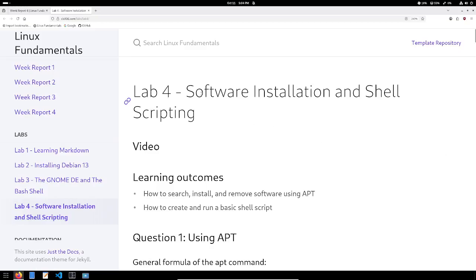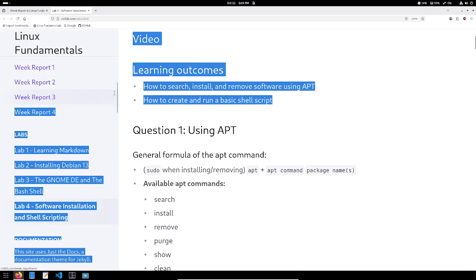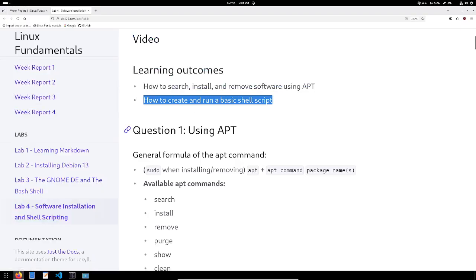Welcome to lab number 4, software installation and shell scripting. The learning outcomes of this lab are how to search, install, and remove software using APT, how to create and run a basic shell script.